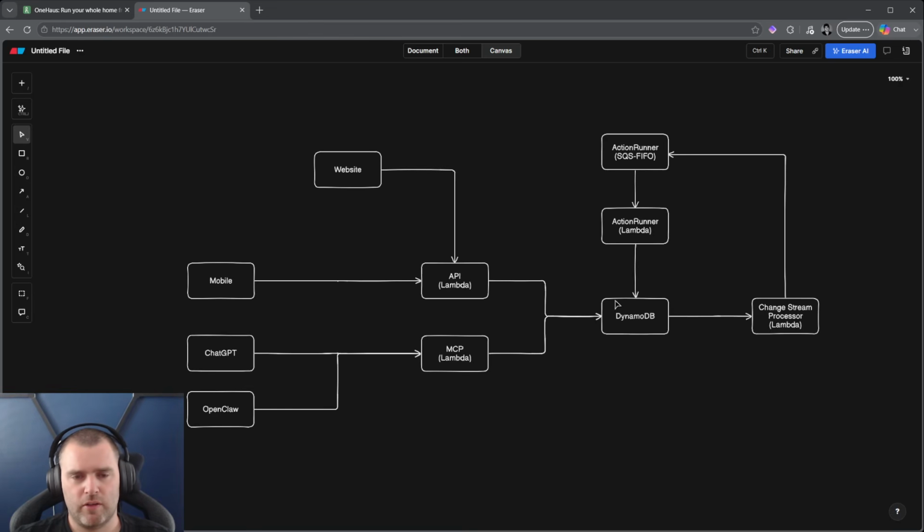Then on the background side of things, we've got DynamoDB in pay-per-request mode, so no usage, no cost. And then we've got a change stream processor, which goes out to everything like my Discord webhooks, for example. So I get notified anytime someone signs up, deletes an account, payments, all that kind of stuff all goes in through to a dedicated Discord channel that I've got.